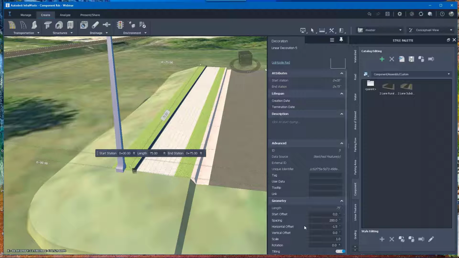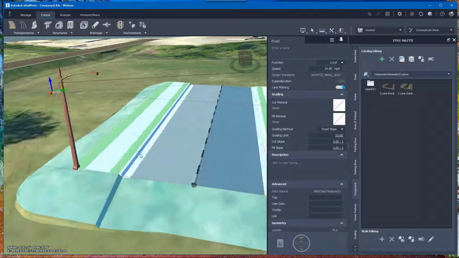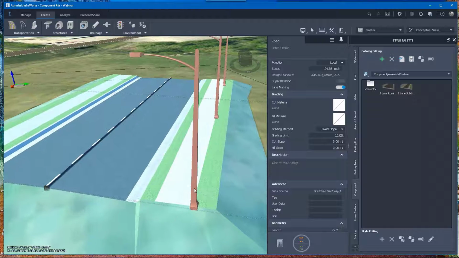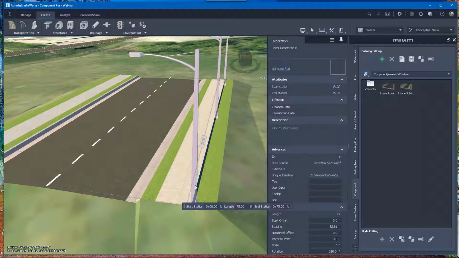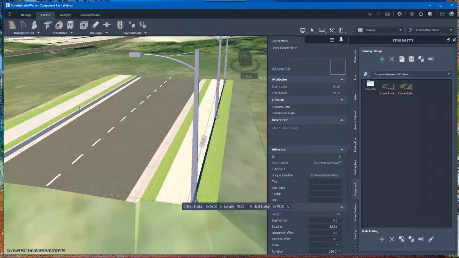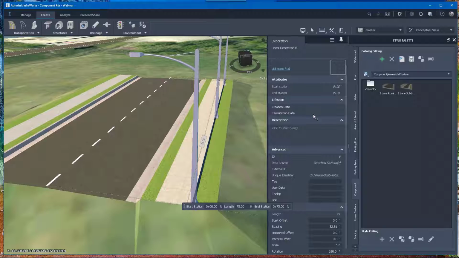Our scale's fine. Our rotation is fine. We'll make sure that our spacing here is going to be a little bit different. So we'll come back. We're good. Time to adjust this. Now, because I only have 75 feet and I want my spacing every 100 feet on the opposite sides of the road, we don't have that.